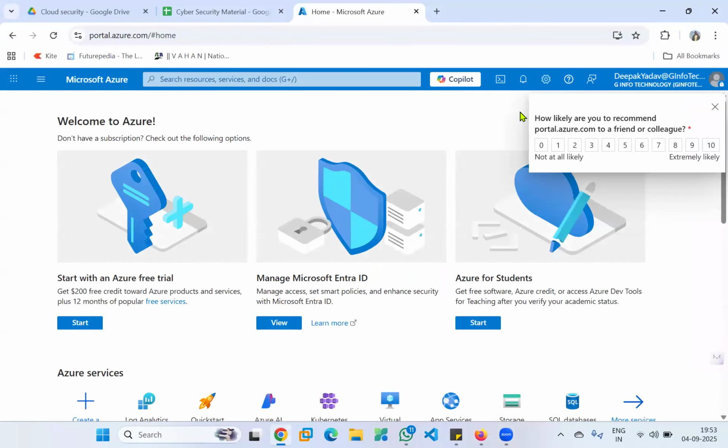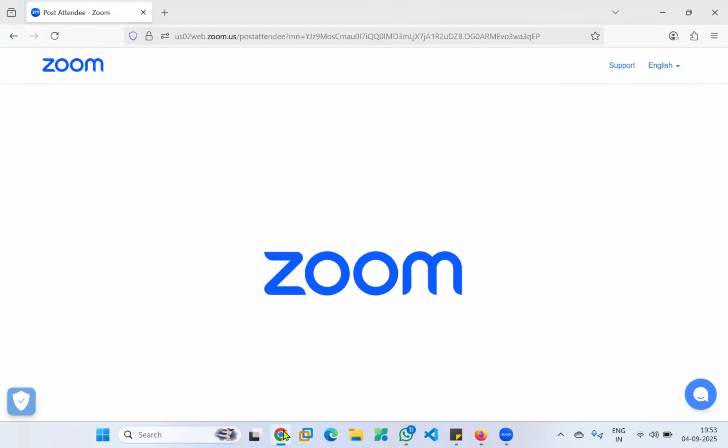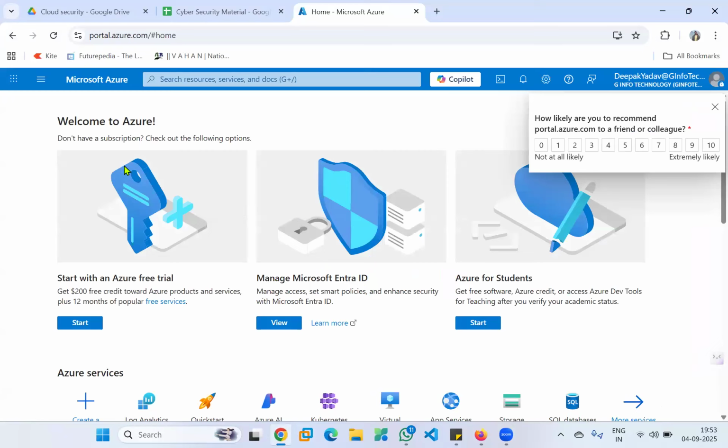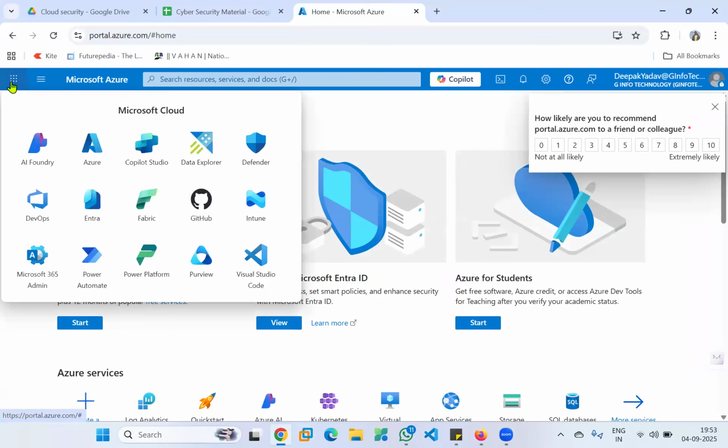So how Deepak is created in the similar way, please go and create all these accounts. And if you want, you can practice it. Can you type Azure Sentinel? Yes, and in the search button beside Copilot, you can do that directly.